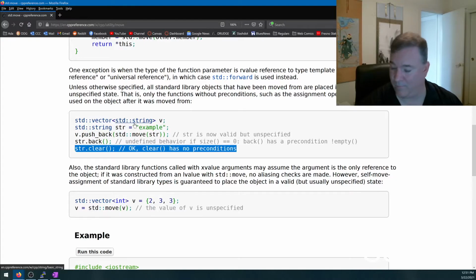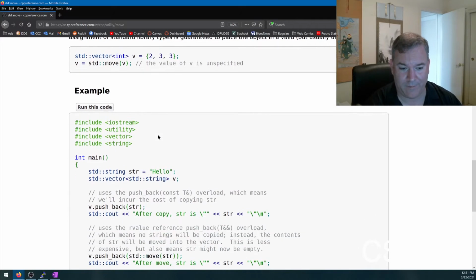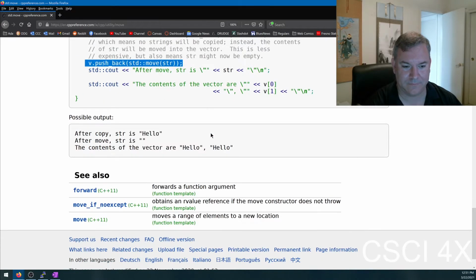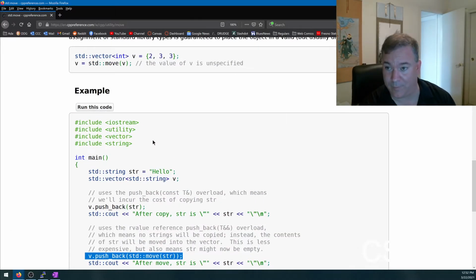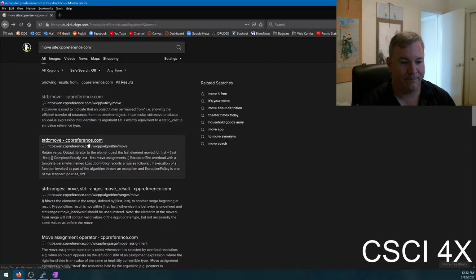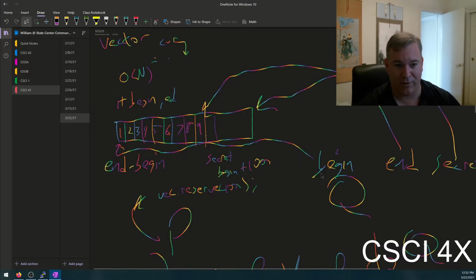And most of the time, you don't need to call move in a lot of cases anyway. The compiler will actually figure it out. A lot of times the optimizer will do the move for you. So, do you guys see that? This is order 1. So rather than doing an order n copy, this is an order 1 move.